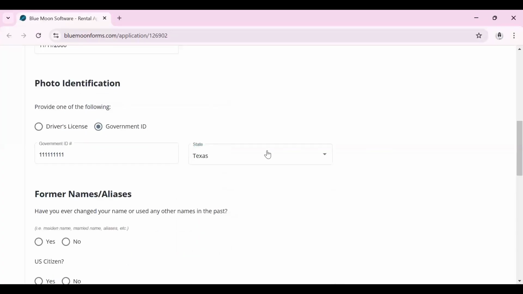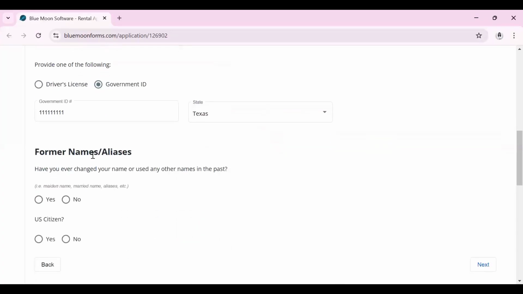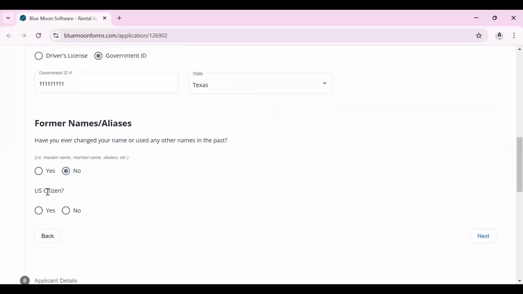So Texas. And if you have any former names or any aliases, like you changed your name, you can also put it down here. And if you are a US citizen, please select yes. If you are not, please select no, and then next.